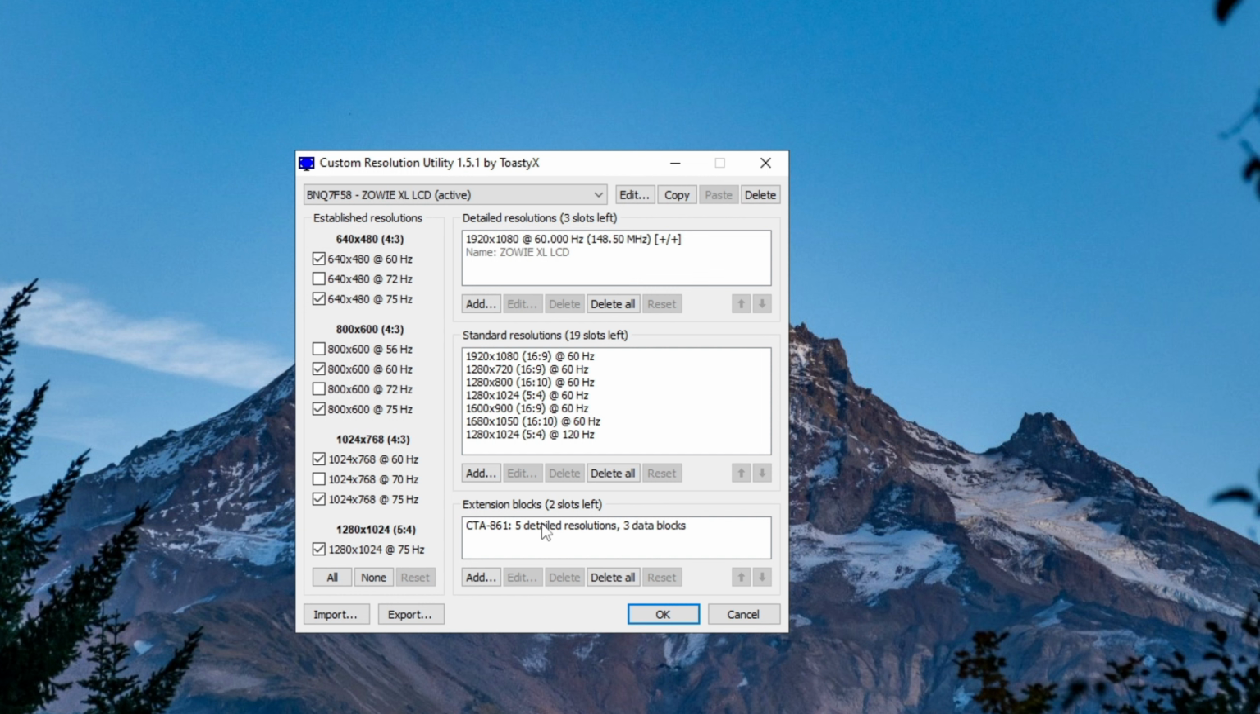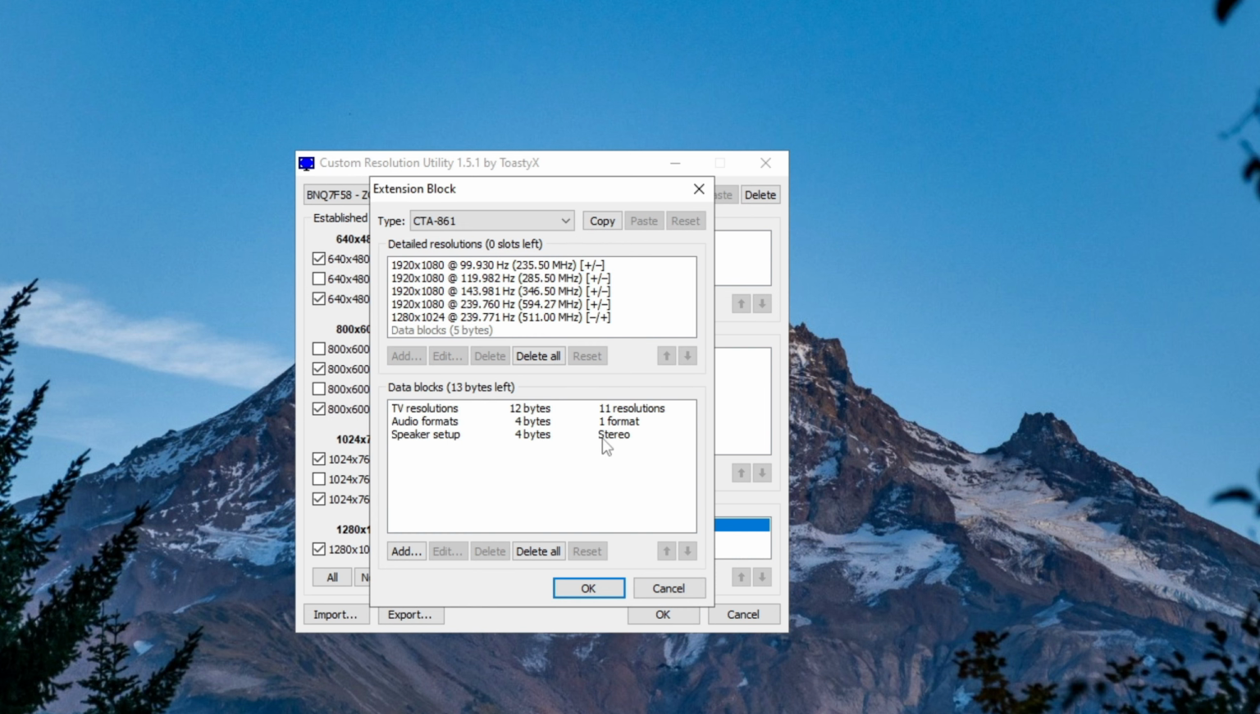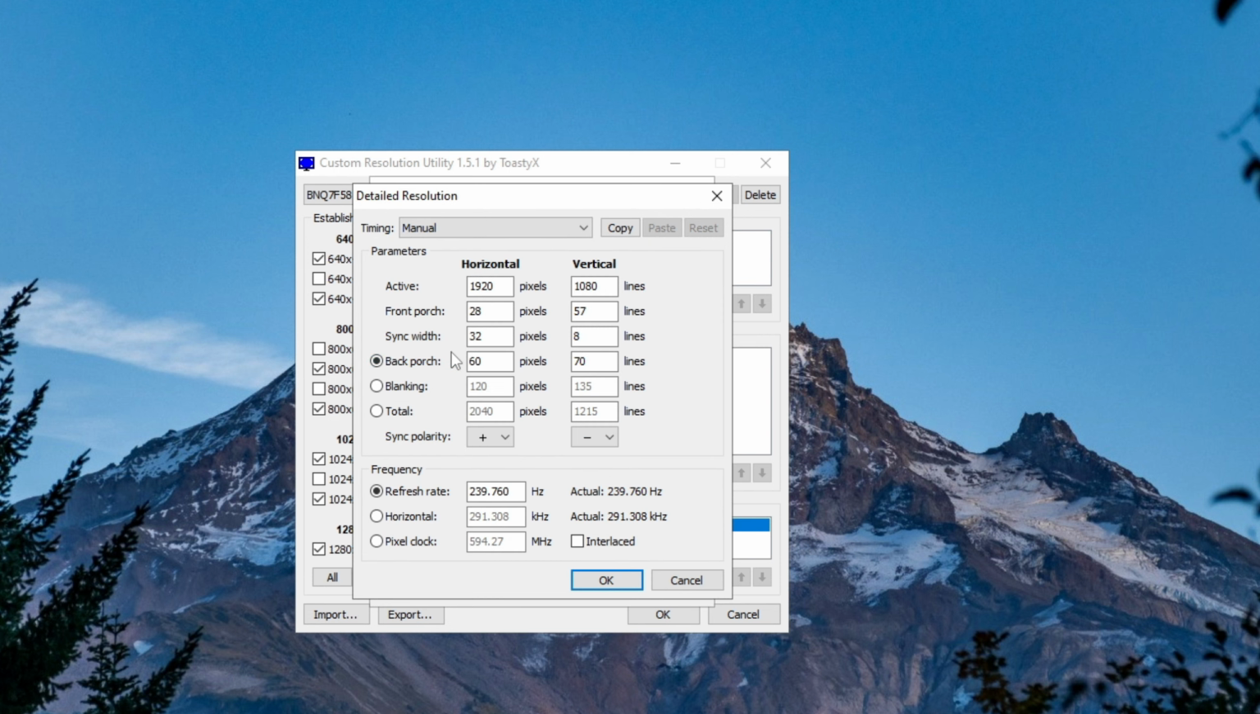The next thing we're going to do is we're going to go down to extension blocks. All right, so we're going to click on the extension block down below and we are going to hit edit. Next up, we're going to find the detailed resolution with the highest hertz for 1920 by 1080. So I'm looking at all my native resolutions and I can see that the highest hertz right here is the 239.760 hertz. Completely ignore this 1280 by 1024. That's just a weird one. So yeah, make sure you have this selected. And what we're going to do is hit edit again. And we're going to hit copy at the top right there.